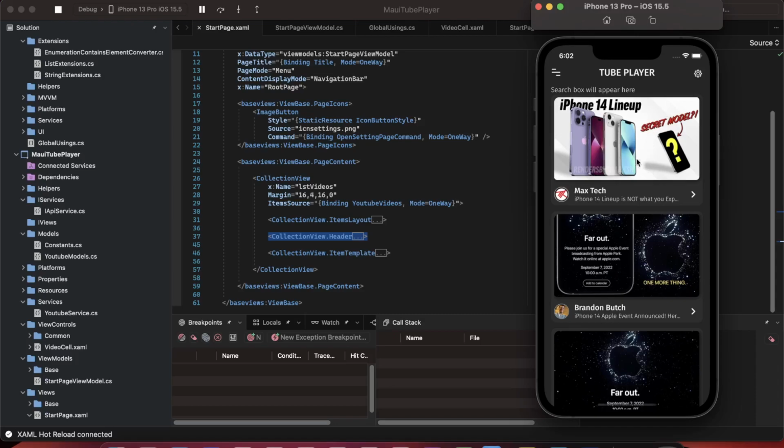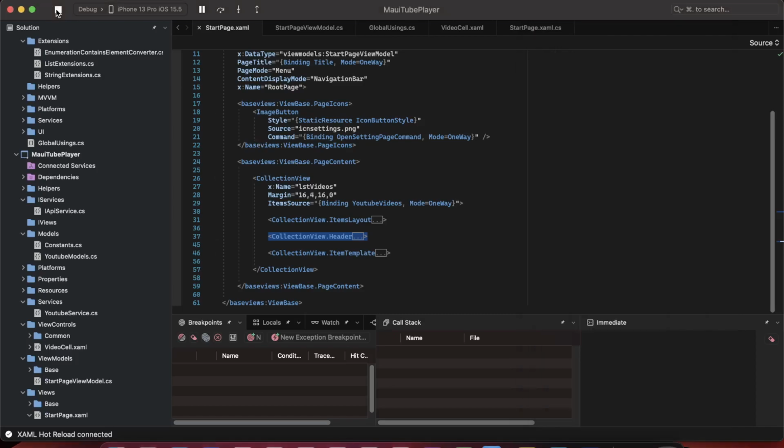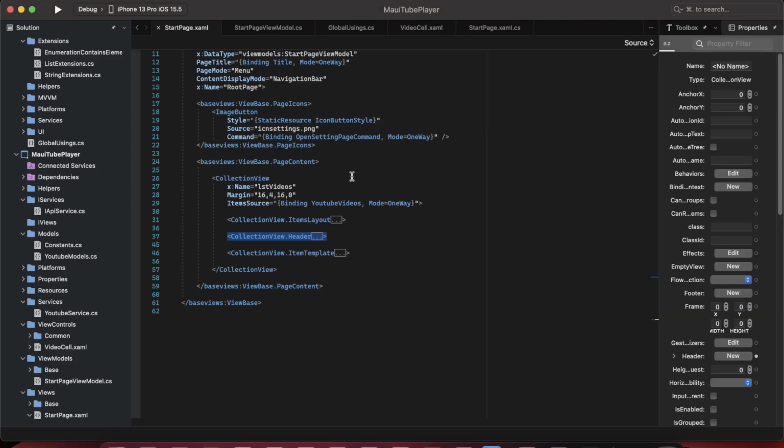And lastly, right now, if I click on any of the videos, nothing happens. So what should happen is when we click on a video, it should take us to a video details page where it should show more details about the video, such as the view count, the number of likes, description of the video, ability for you to play the video, and so on. So these are the three things that we are going to implement today. So let's jump back into our Visual Studio.